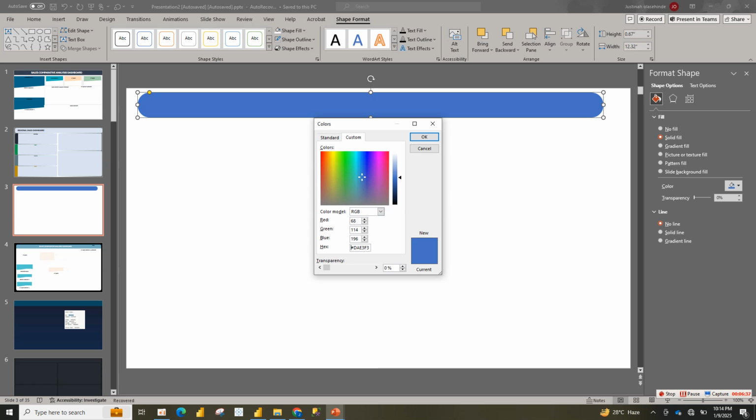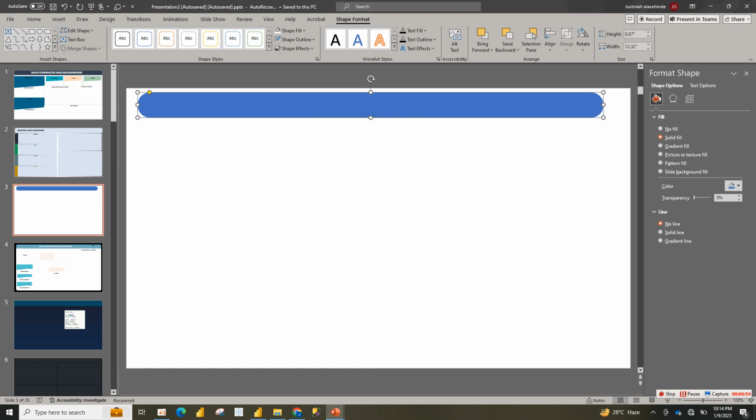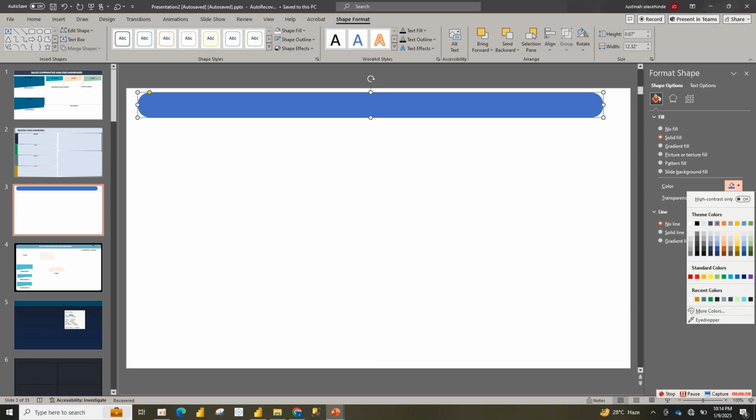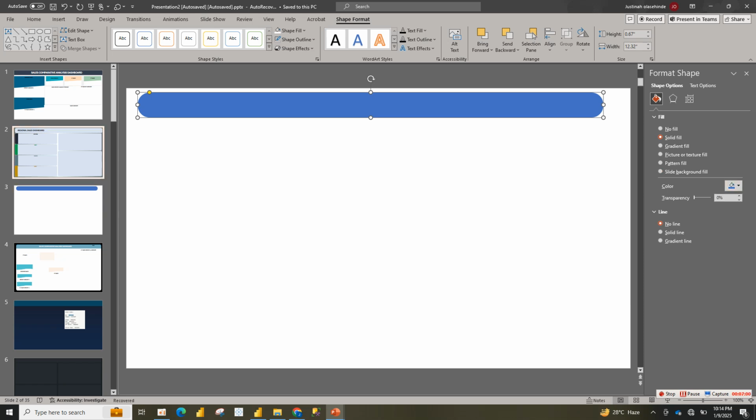So this is the color code. You can see the color code here now. The color code is okay. Oh, so I need to go and copy that again. Let me go and copy that.